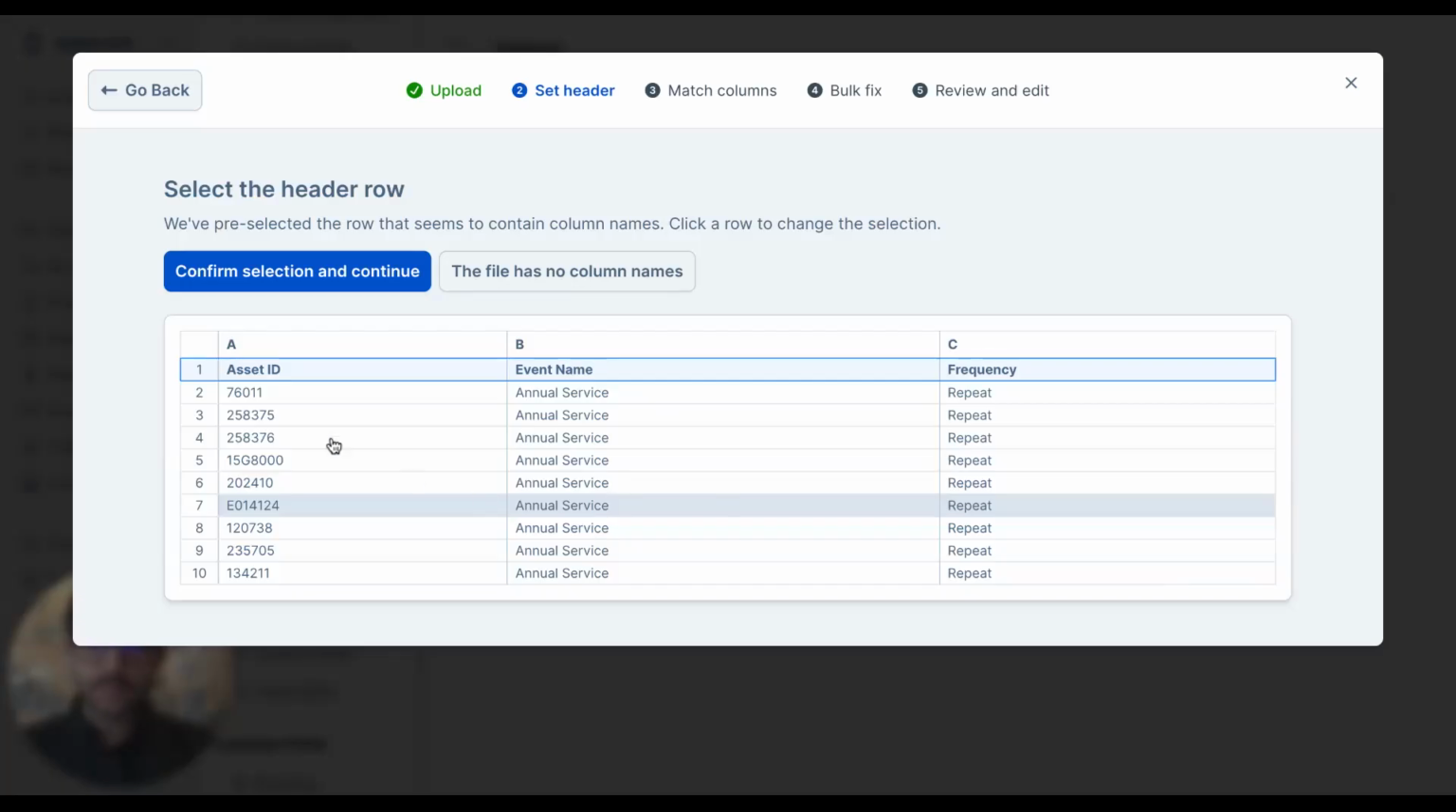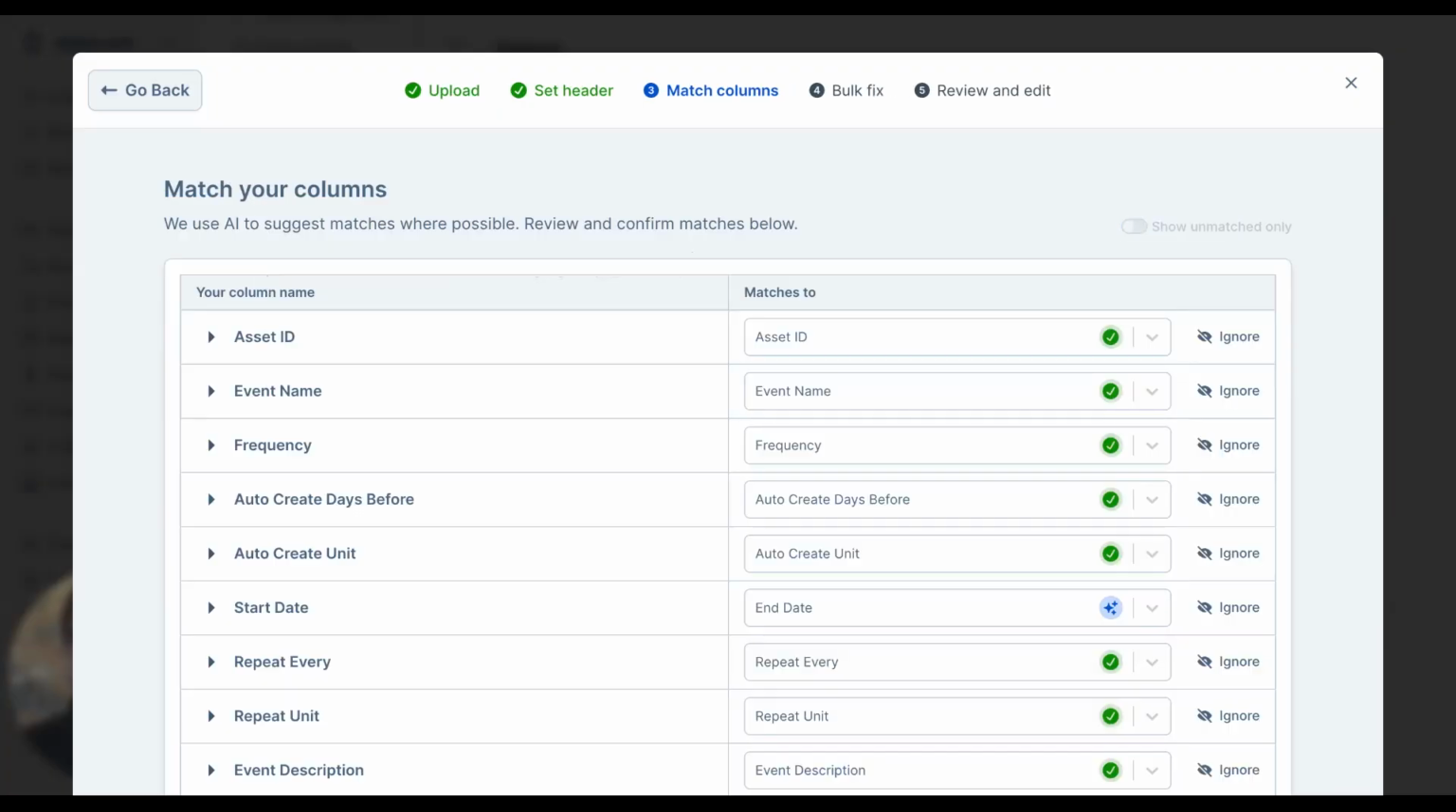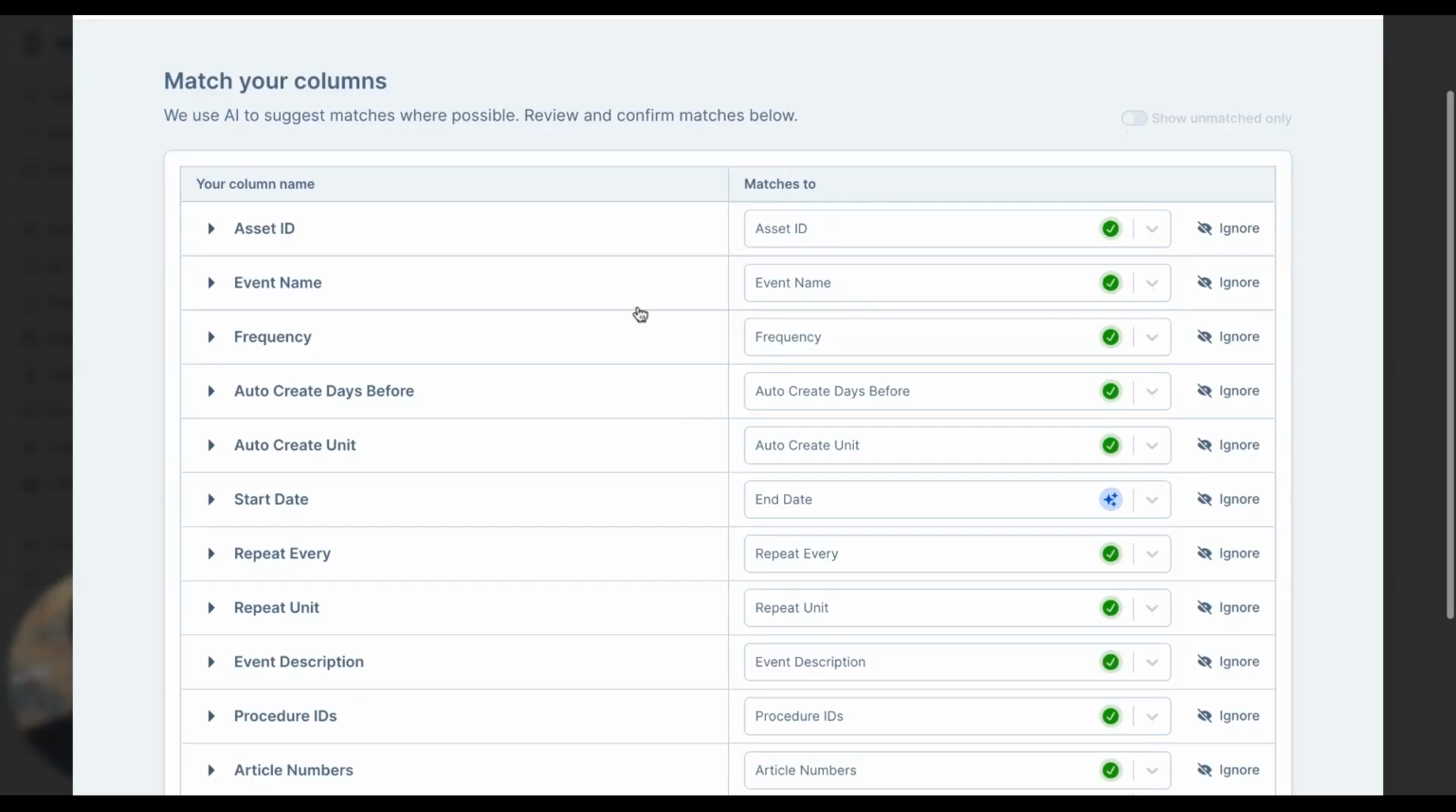In this case, we're bringing in one that we have. We confirm that they match to column headers, and then now all you need to do is make sure that the column headers or the columns in your Excel or CSV map correctly to Makula fields in the system.